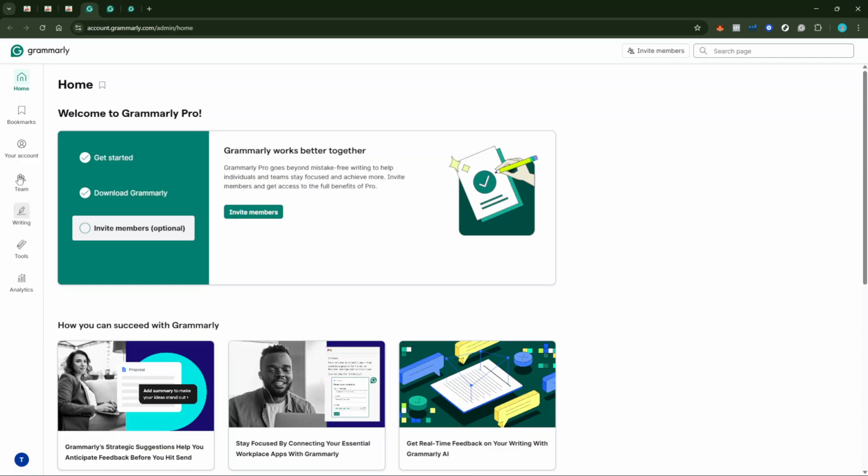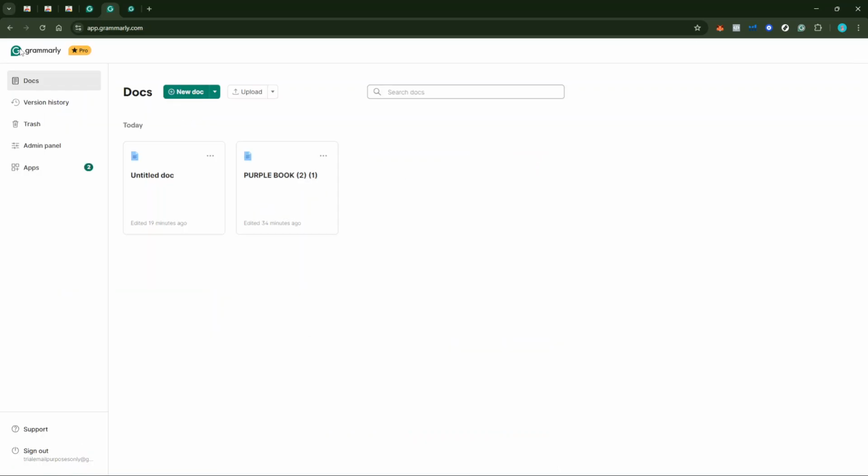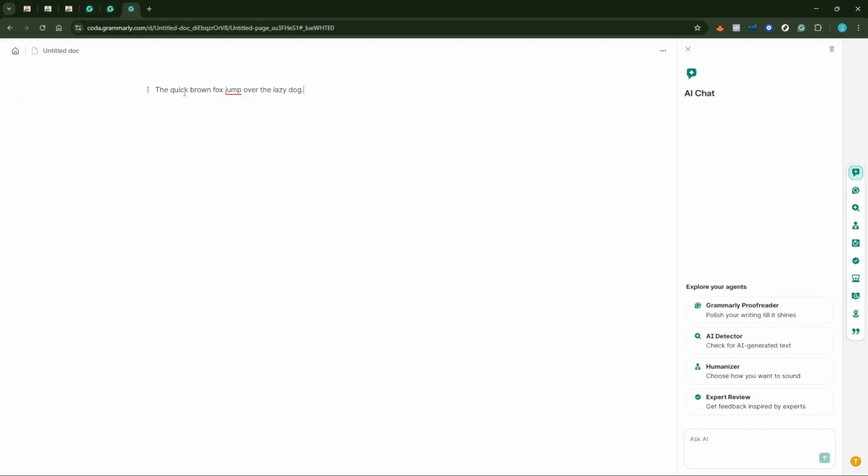Now, you're all set up. As you start typing in text fields across various websites, you'll notice Grammarly spring into action, providing real-time suggestions and helpful tips. It's like having a personal editor who's always there to guide you, ensuring your writing is precise and polished. Follow these steps, and you'll be on your way to more effective writing with Grammarly right at your fingertips in no time.